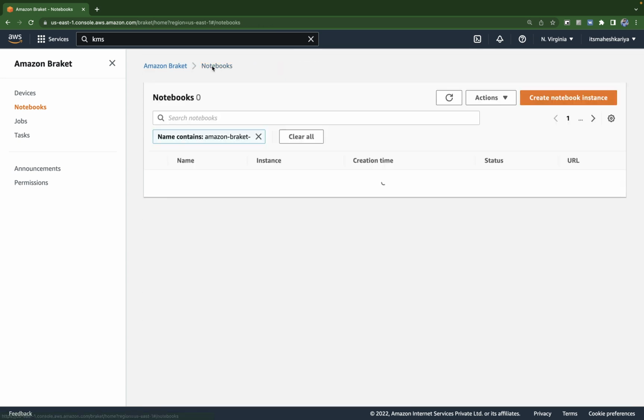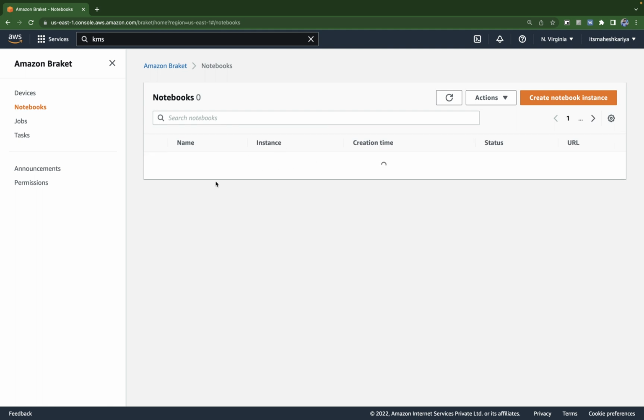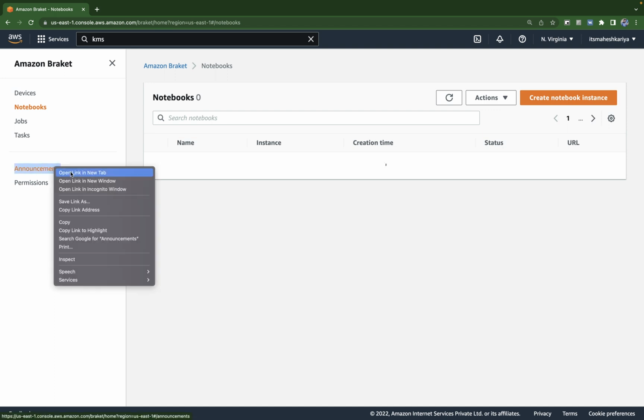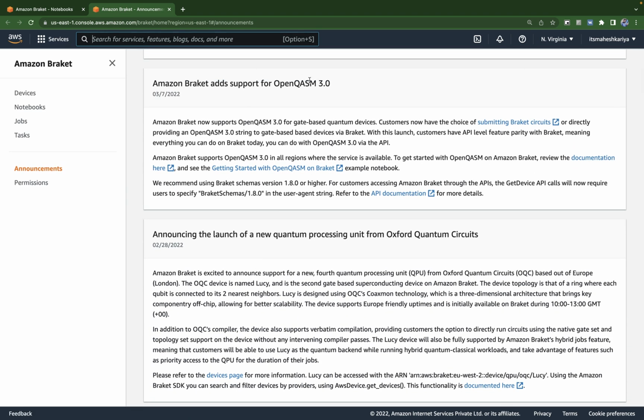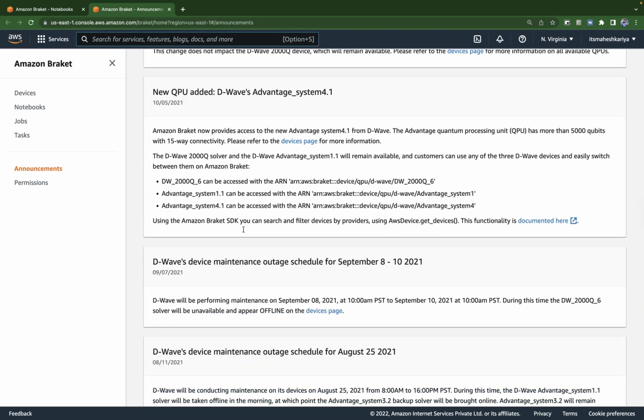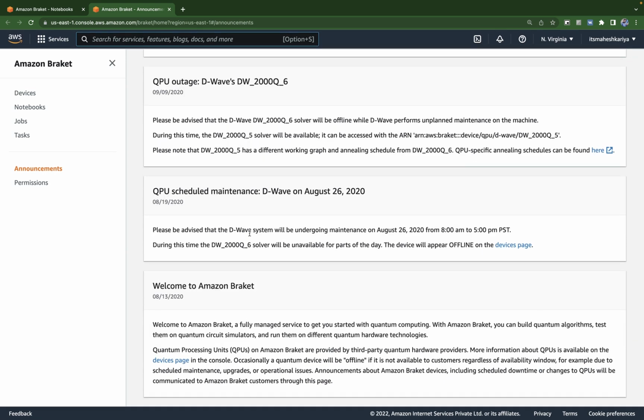It will take a while, so I already have one. I created it fresh, about 1 hour before, I guess. I'm not sure why this is taking so much time, but it's completely fine. What we can do is go here to announcements, and you can see all the latest announcements by AWS. These are third-party providers that AWS allows you to choose from, and here you can read all the things AWS Braket is working on. This is a fully managed service to get started with quantum computing. You can build quantum algorithms, test them on the quantum circuit, and run them on the different quantum hardware technologies, that is QPUs, provided on Amazon Braket.